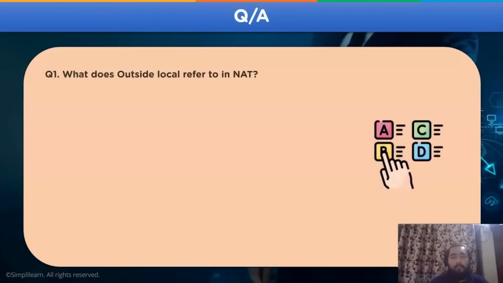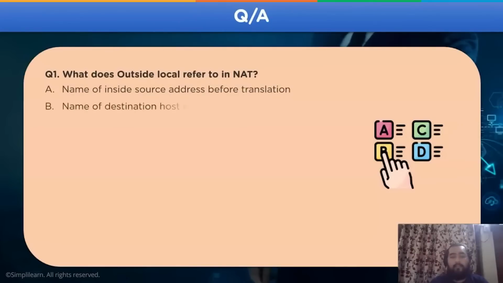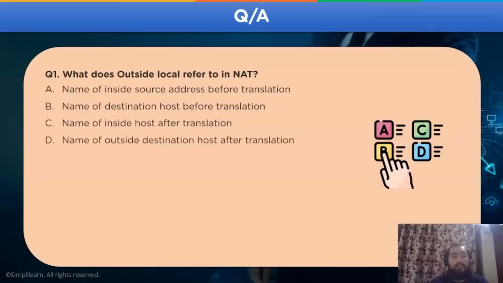Now let's take up a small quiz to refresh all the topics that we have read so far. And the first question is, what does outside local address refer to in NAT? Your options are: name of inside source address before translation, name of destination host before translation, name of inside host after translation, name of outside destination host after translation. Please read the options very carefully to answer this.